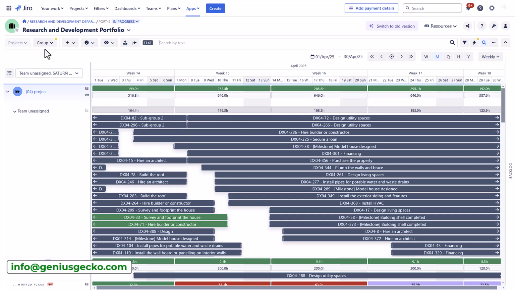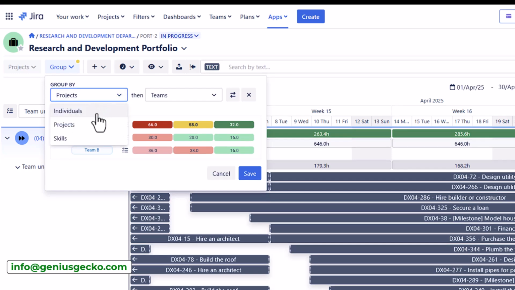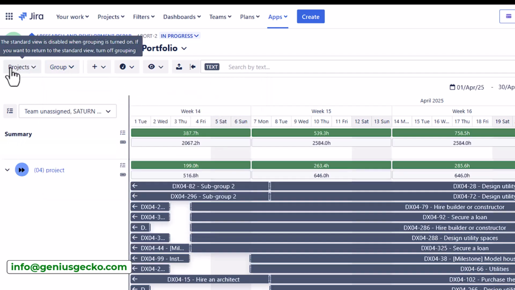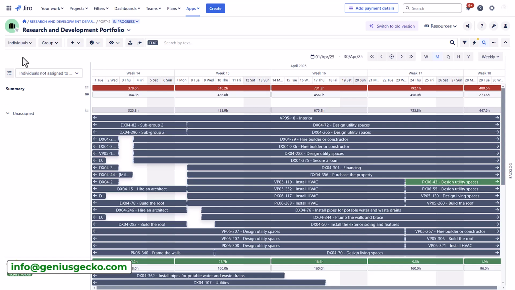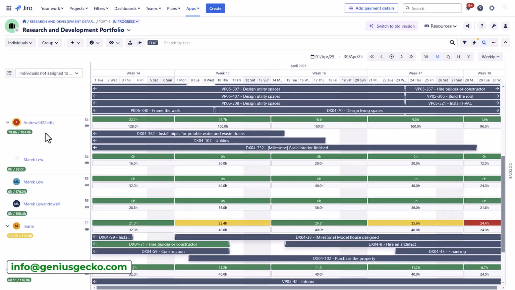Well, first of all, compared to previous versions, you can now group by not only individuals but also other criteria such as projects, right? And skills. That was not the case in the earlier version. So you can still access whatever you could do earlier. This view provides a summary of all the work assignments to individual team members, to your assignees.